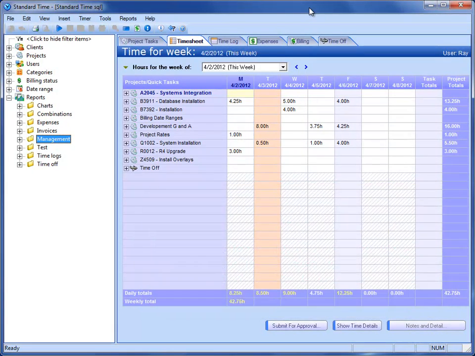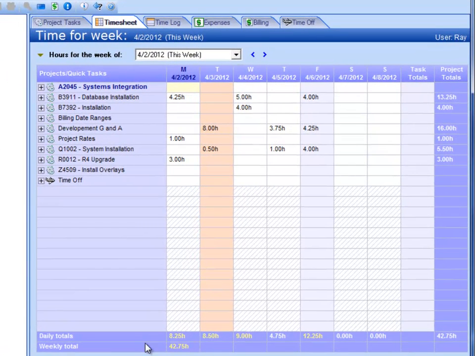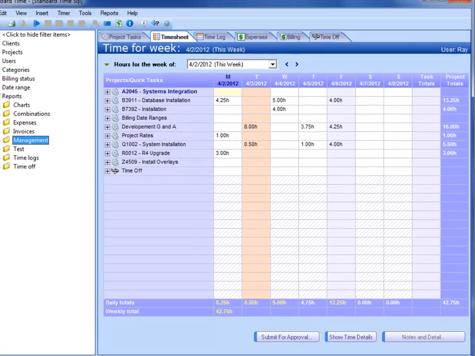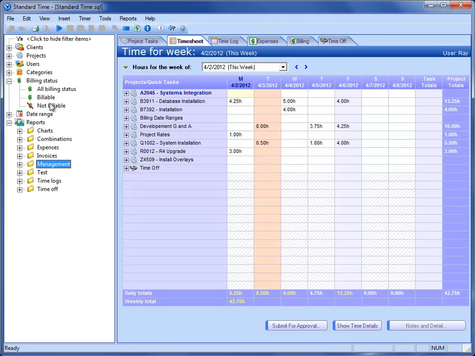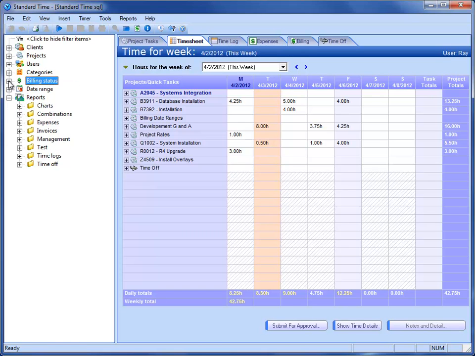First thing you see here with the standard time timesheet is you get a weekly total at the bottom so that you can make sure that you're hitting your weekly goals. Another thing you can do is go over to the left hand side and open up this billing section and look at the billable hours. So we see 24.25 hours here. If I click on not billable, then you have 18.5 hours. So you can sort of compare and find your billable versus non-billable hours.